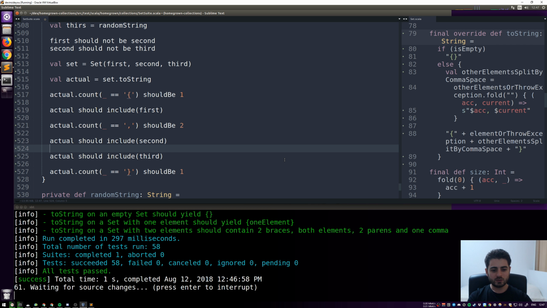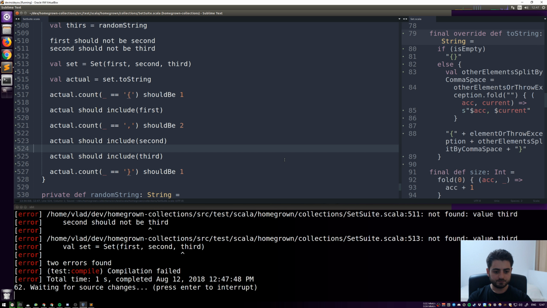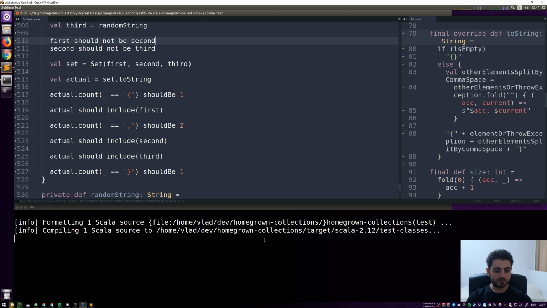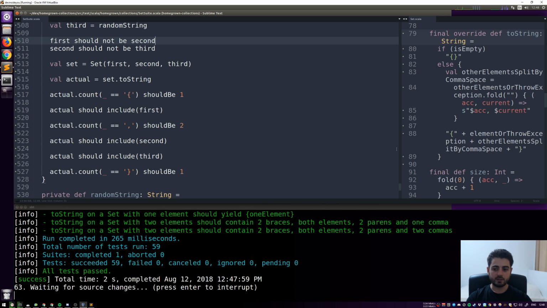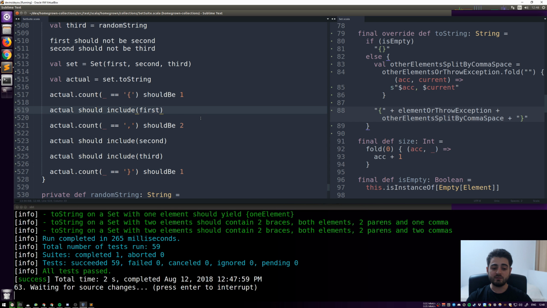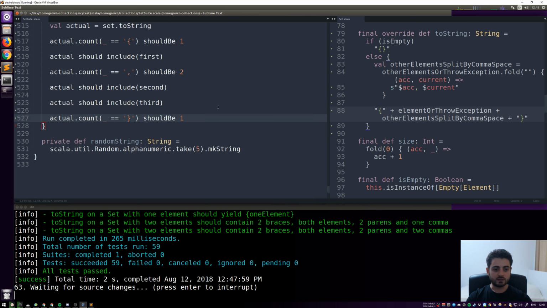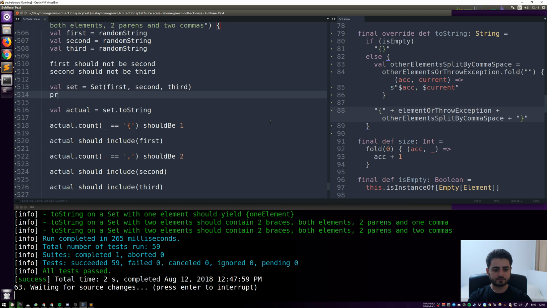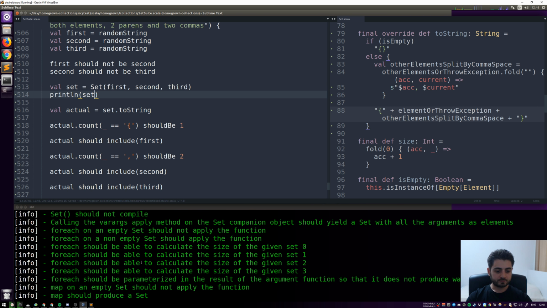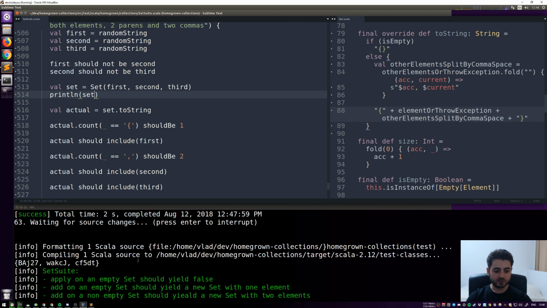right? Yeah, it's sort of like having an order. Let's see. Should not be not found value third. Did I mistype it? There we go. Third like this. All right, all tests are passing, so we have our fancy toString over here. In fact, just for fun, because even though we have tests, let's actually print it out. So let's go here and just print out the set. Print line set. We're visual animals, so let's have proof.